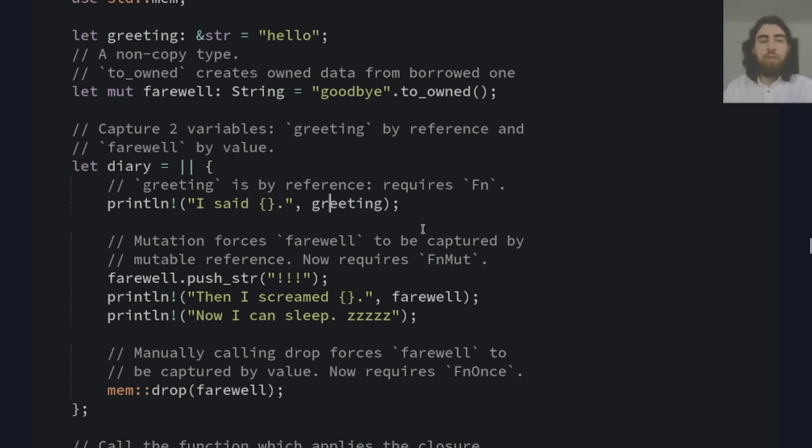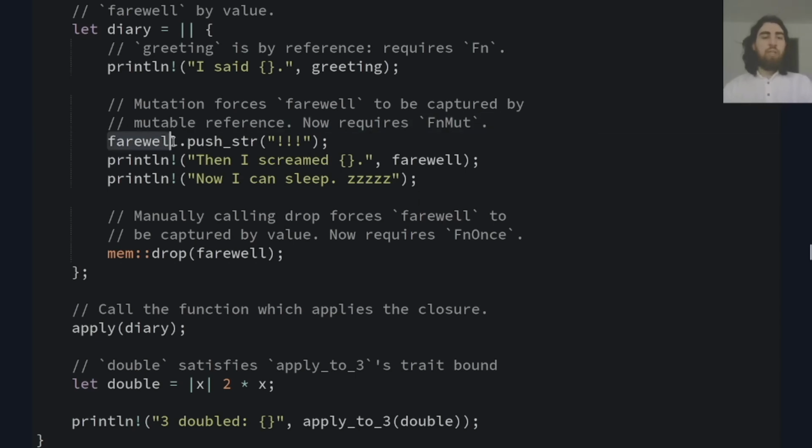Mutation forces farewell to be captured by mutable reference. Now requires FnMut. So as you can see, we are taking farewell and we are modifying it. Now this requires farewell over here to be captured as a mutable reference. Again, you can see that the compiler always tries to use the least restrictive approach. So then the compiler will instead implement the FnMut trait for this closure. All right? Because again, we capture here a variable which needs to be mutated.